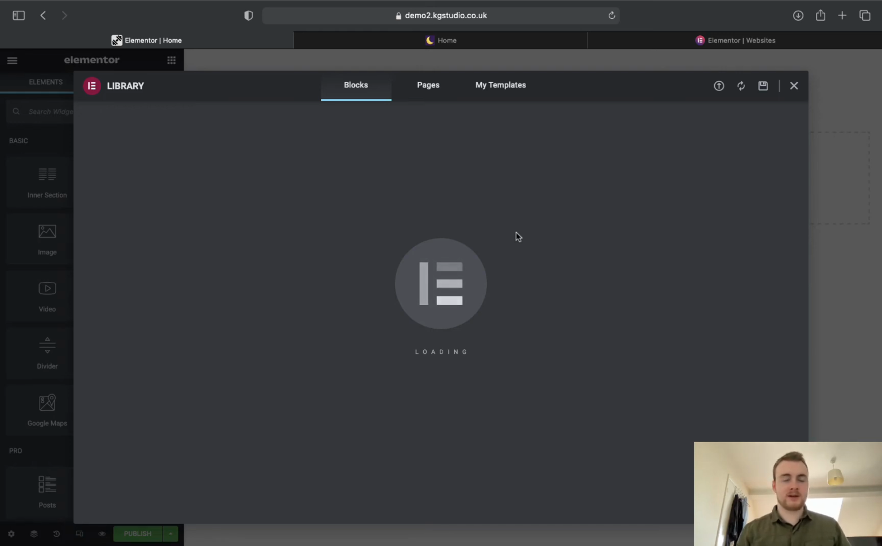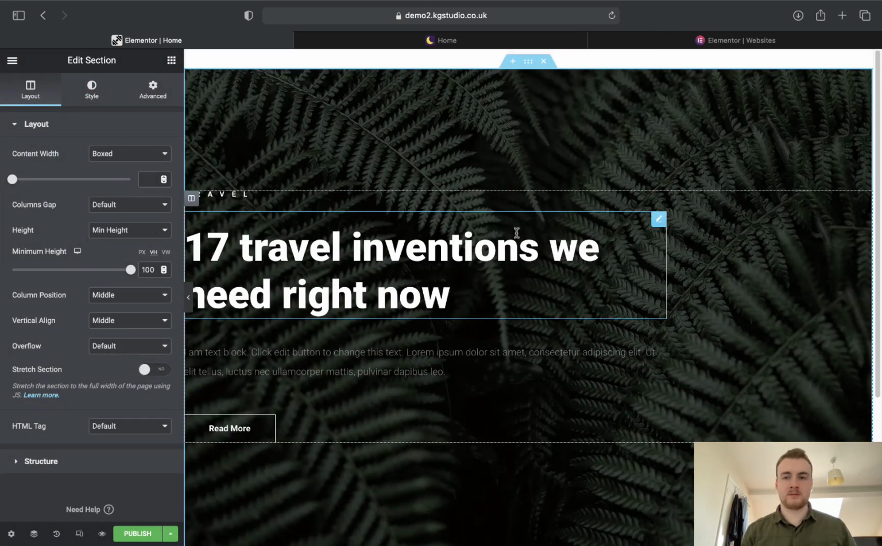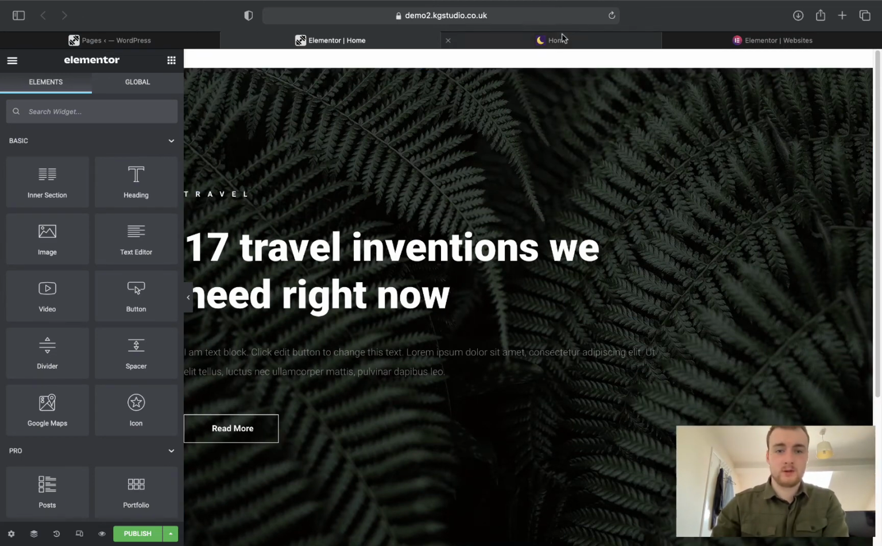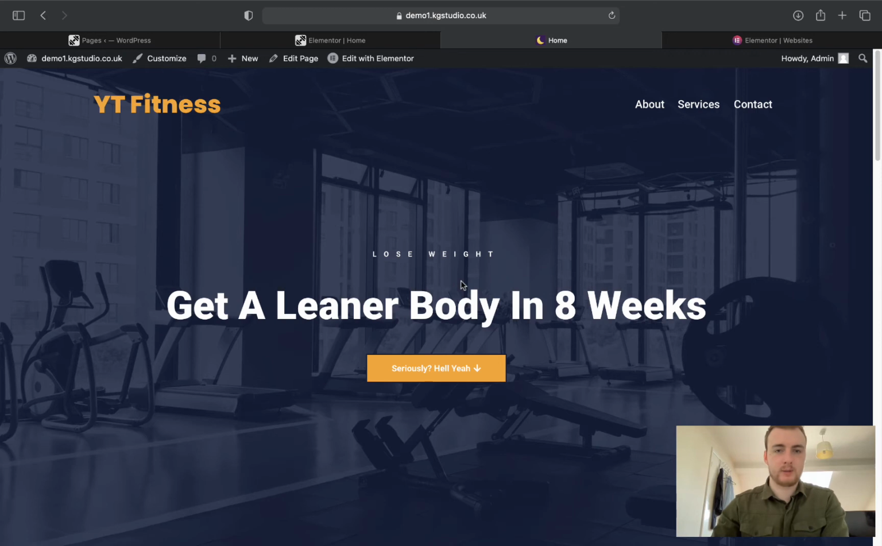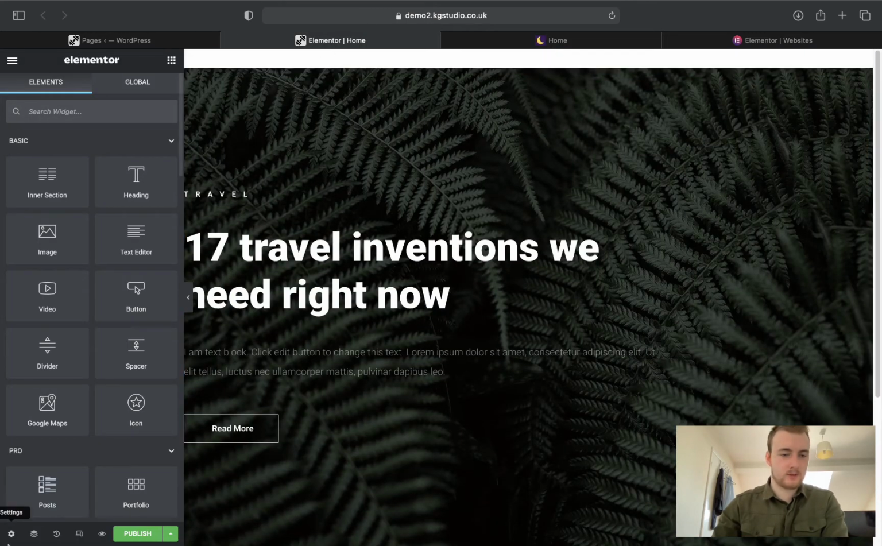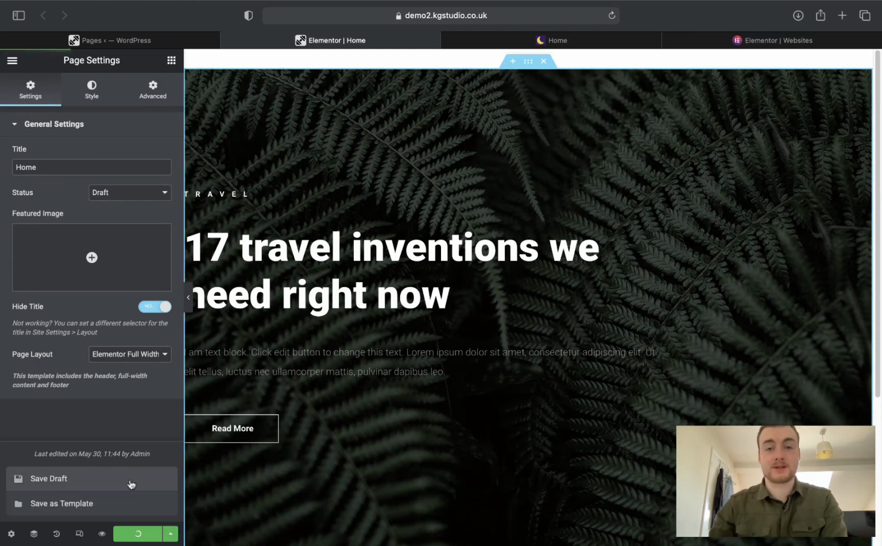So once we have the hero section up, what we're going to do is we'll change the text. I'm just going to keep the exact same text as what is on our other side here. So get a leaner body in 8 weeks. The first thing you might notice is this little gap here. So we'll change, yours should be on default. We'll change it to full width. Right now it will stay the same, but that brings us to our next thing.